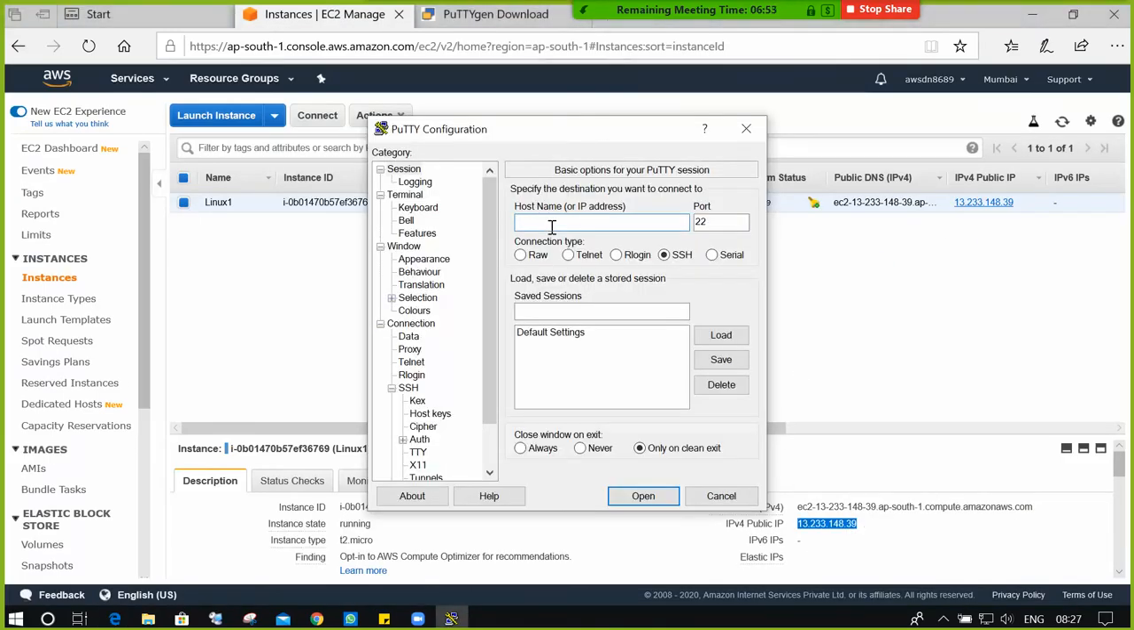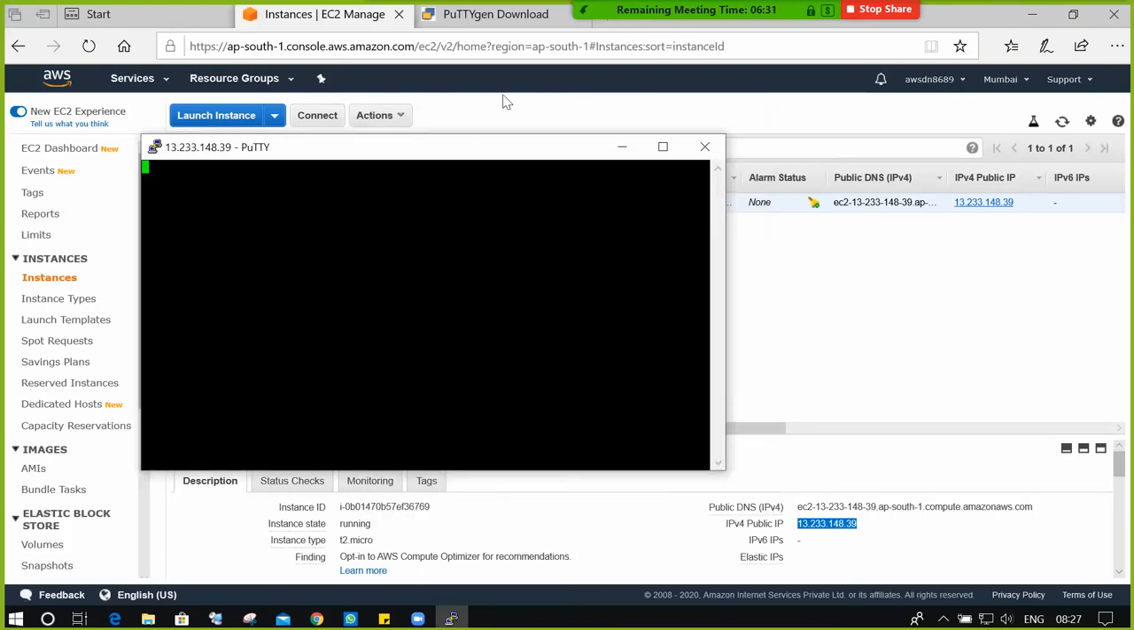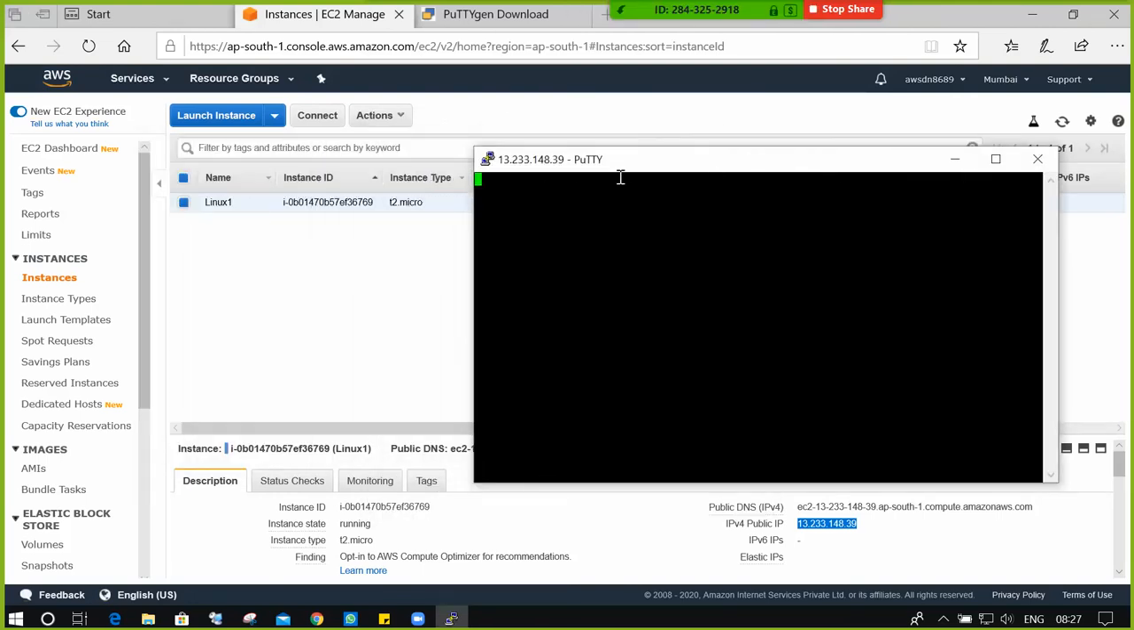I paste it here. To connect to a Linux instance using PuTTY, the protocol used is SSH, the secure shell protocol. That's the connection type. So now I'm using SSH. The port number is 22 by default. Now when you click on open, PuTTY is trying to connect to the Linux instance.